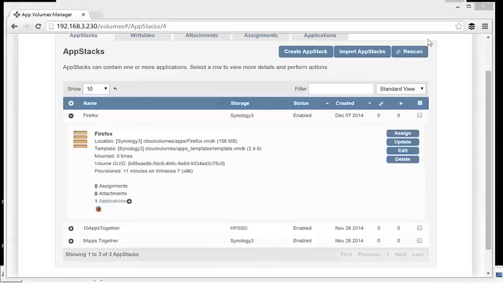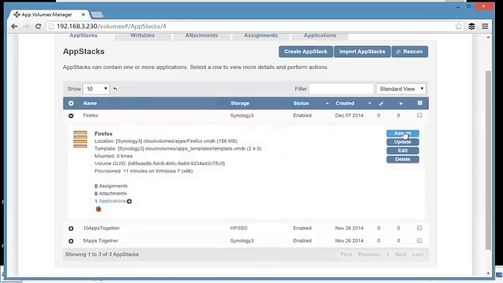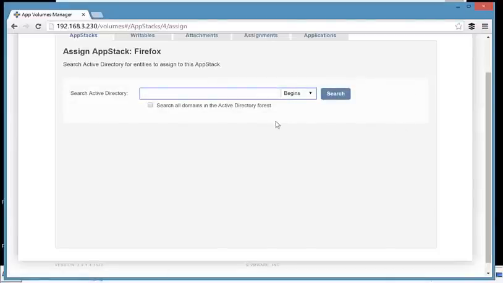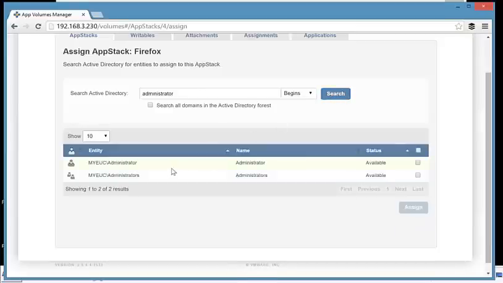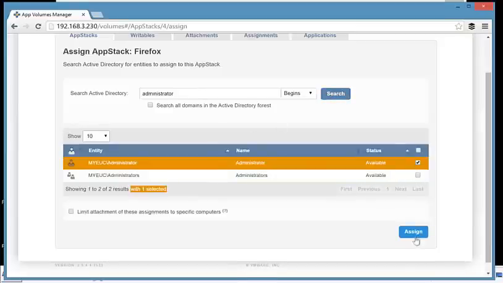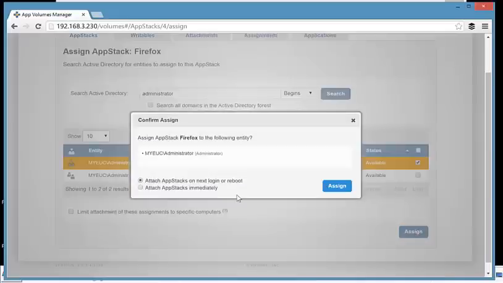Now we're ready to assign the AppStack to either a virtual desktop, an OU, a group of users, or a computer. So in our case, we'll choose a user account. So we'll look for the administrator user account, find it in our domain, see that currently it's available, and we'll assign it. Two choices at that point. You can attach the AppStack at the next login or reboot, or you can attach the AppStack immediately.